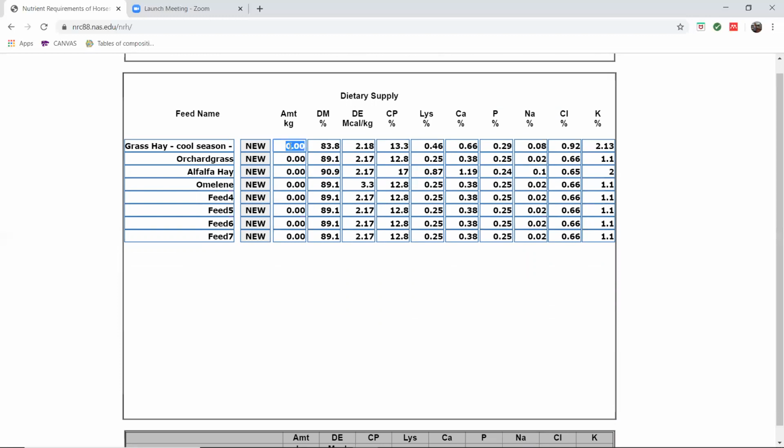For problem 3, I told you how much we were feeding, so we have to take that number and convert it to kilograms. We're feeding 2 flakes. 1 flake is 4 pounds, so that's 8 pounds of hay. And we're feeding it twice a day, so 8 times 2 is 16 pounds. We take that 16, divide it by 2.2, and get 7.27 kilos.